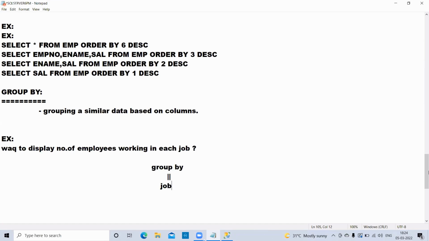And after that, the next clause you have to apply is order by. So here, my requirement is I need to find out the number of employees working in each job, ordered by the column name, and I need to find out ASC, ascending, or DESC, descending.